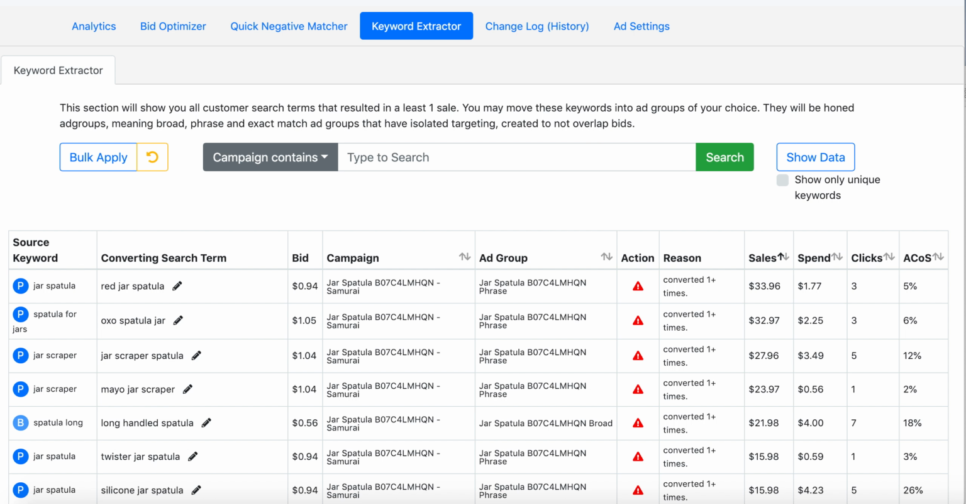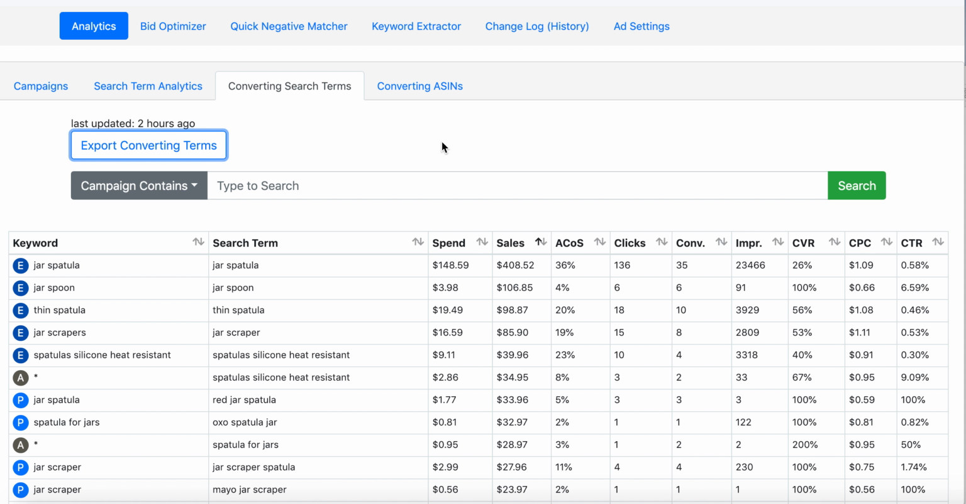This was a tool that a lot of people requested. So in this case, it's converting search terms with an export button. Okay, so here you just put the information of your campaign. Okay, and we'll have more filters here in the future. But if you just take a look at this, these are all the keywords for this spatula that have generated sales for me. Jar spatula, jar spoon, thin spatula, jar scraper, and it's going to take ones from auto phrase as well and give you the search term.